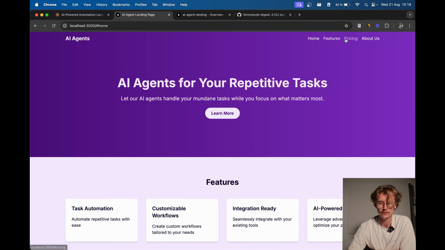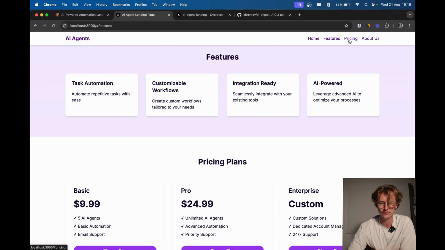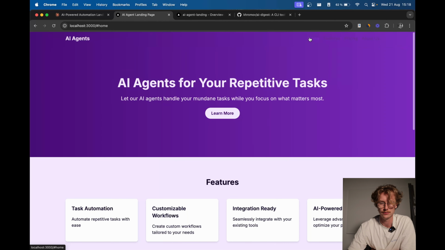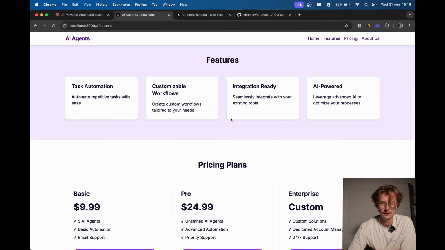So it has some features over here, or like buttons. It's the wrong color, I know. But if you press features, it scrolls down. Pricing, it scrolls down. About us, it scrolls down. And then home. Boom. Like that. Easy.